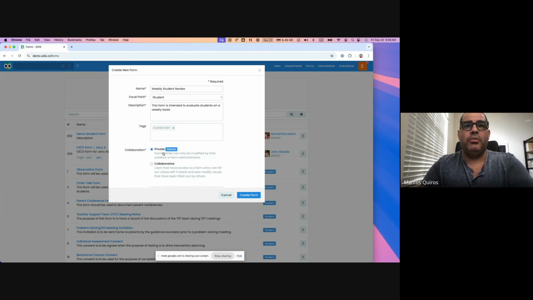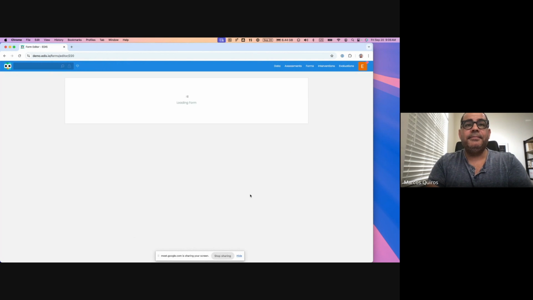Now, I can also choose whether I want this form to be private, which means the form can only be modified by whoever created it or whoever has the permissions to be a form administrator. Or if a form is collaborative, that means different people can edit the form and work on different sections of the form. We'll keep it simple this time around, and we'll just say that the form is private. So I'm just going to go ahead and create it.